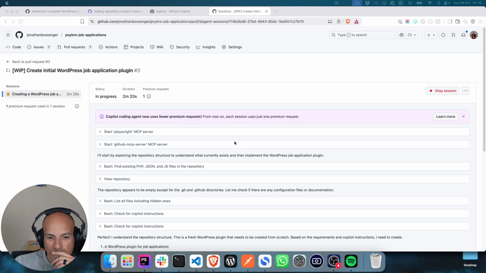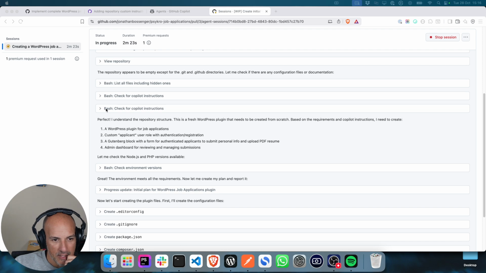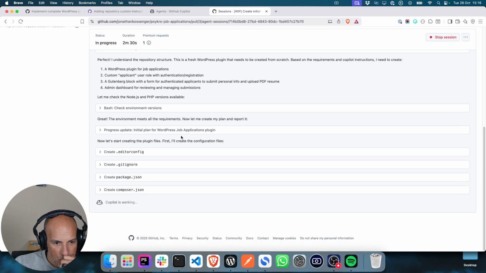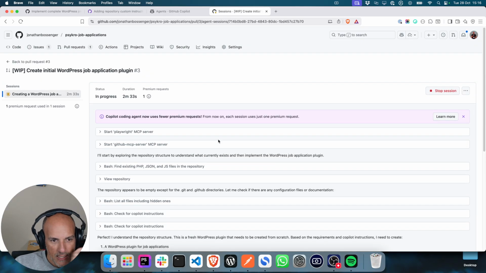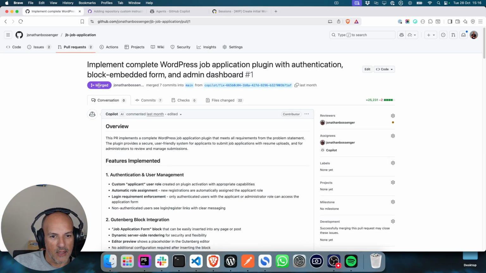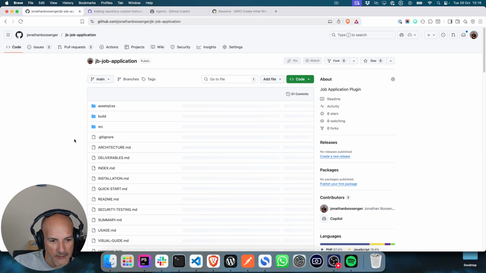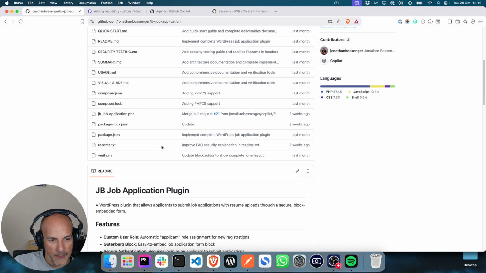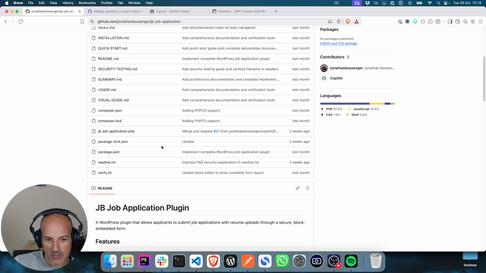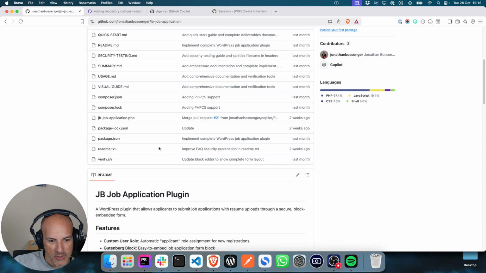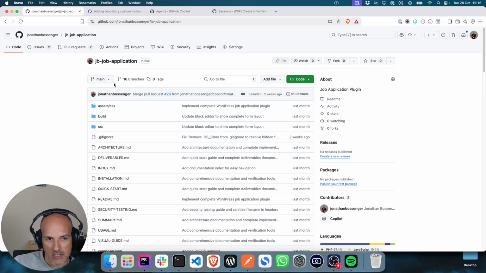Okay. Ah, there we go. Check for Copilot instructions. Found it. Yay. Okay. Now, what I'm hoping will happen is that we will end up with a better plugin structure compared to my original plugin. With PHP CS, with WordPress scripts installed, using the newer stuff. That's what I'm hoping.